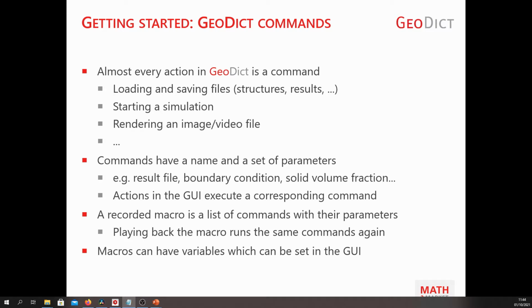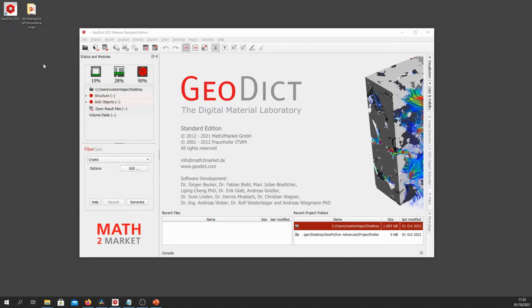Also note that macros can have variables which can then be defined in the graphical user interface. But please see the beginner's workshop for Geodict macro variables because we are not going to be using them in this workshop. Now, without further ado, let's dive right into it.